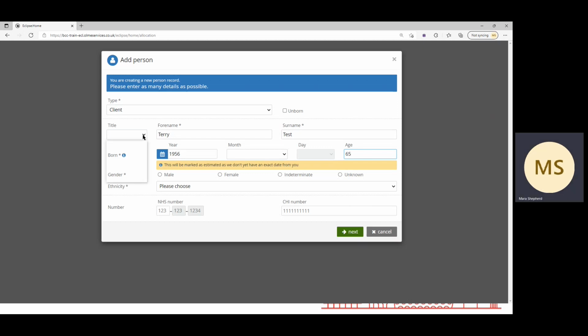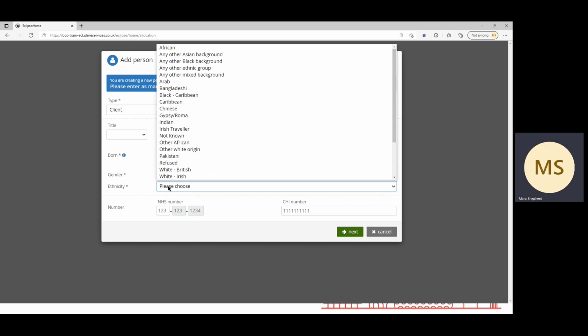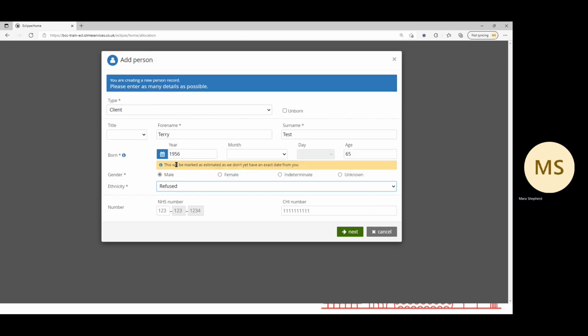For the gender, if you select a gender specific title, a gender will automatically be completed. If you pick a non-gender specific title, such as Doctor or MX, it won't. But we need to select a gender and we need to select an ethnicity. You can select not known if appropriate. If you know the NHS number, you can add it here. The CHI number relates to the Scottish Health Service, and wherever you see this in Eclipse, you can ignore it.